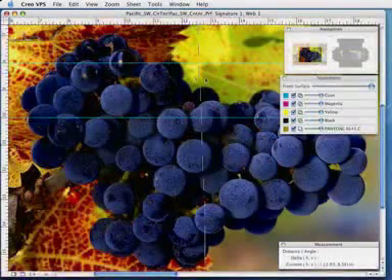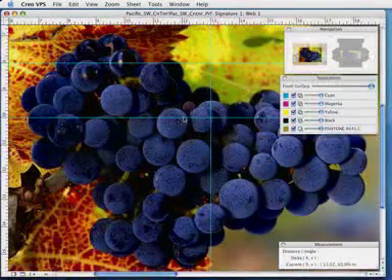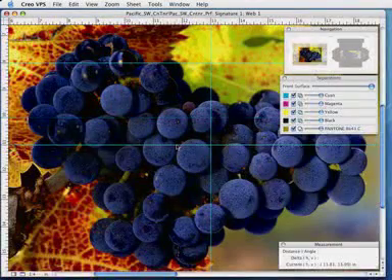With a hand tool, you can reposition a guide. When you move the cursor close to the guide, it allows you to move the guides. To delete a guide, just drag it back onto the ruler.